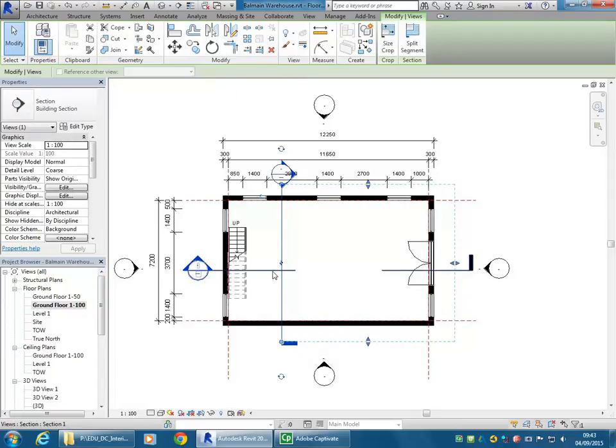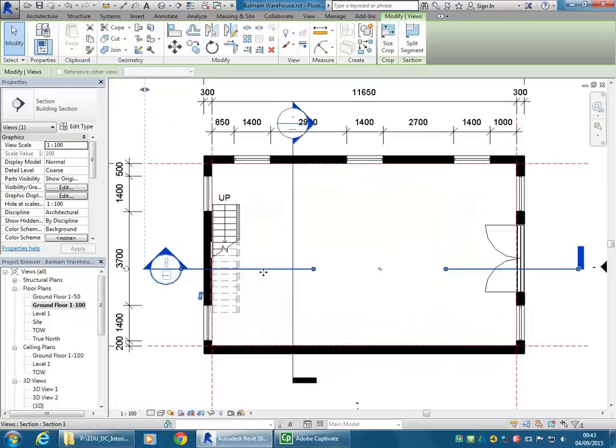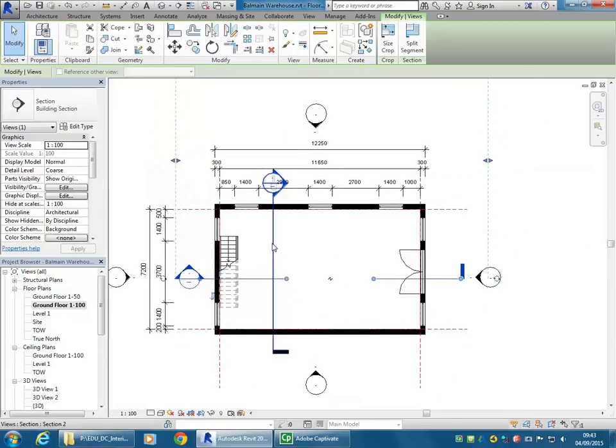So do you know what this section that I had previously would be called if it's going longways through the building? A long section or a longitudinal section, exactly. And so this here is a proper cross section because it's going through the narrower part.